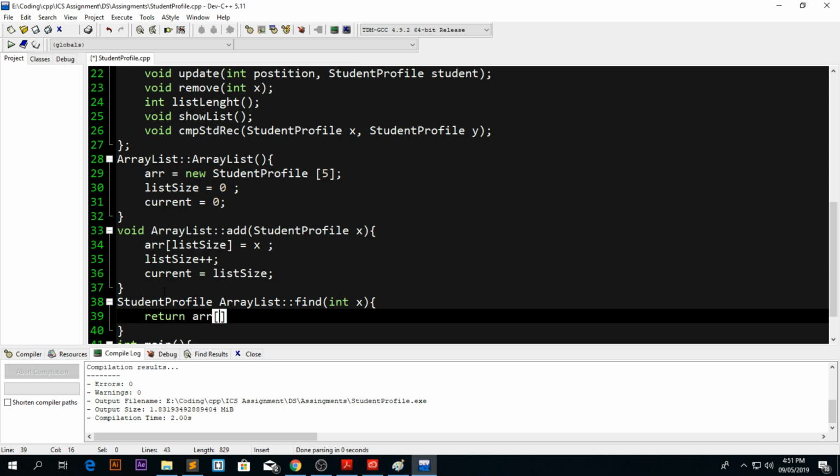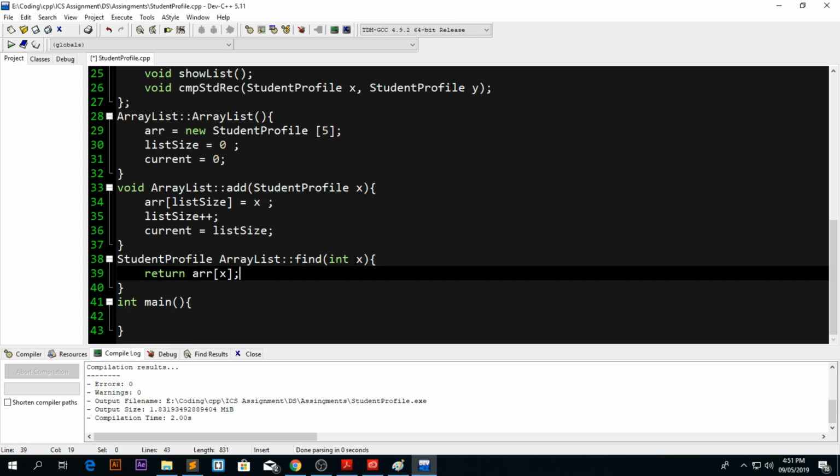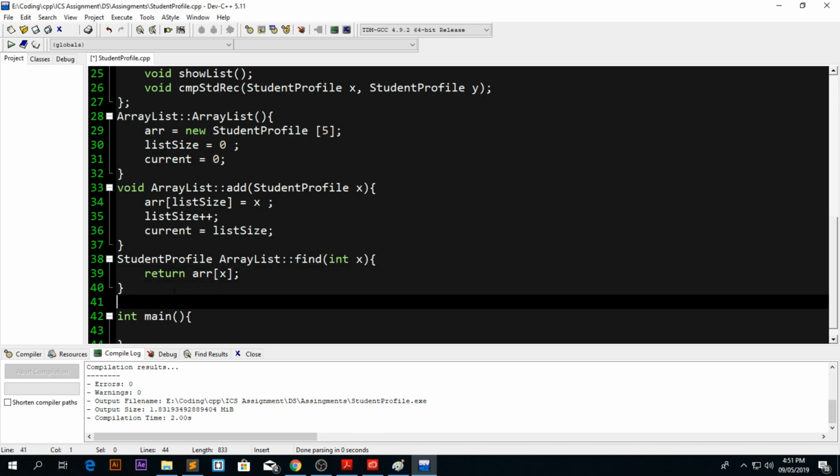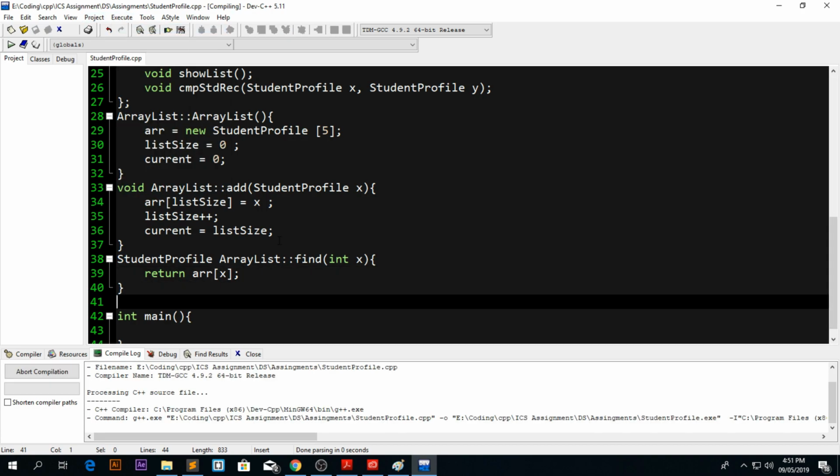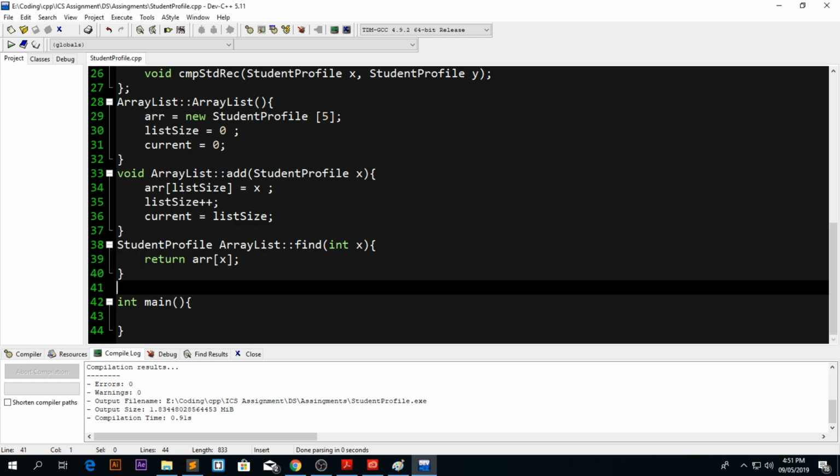Alright, return array X, so anything at this position X is going to be returned. Let's just execute it and see if we have any errors. No errors until now. I can't believe I'm talking that fast. Well, whatever. Void ArrayList.